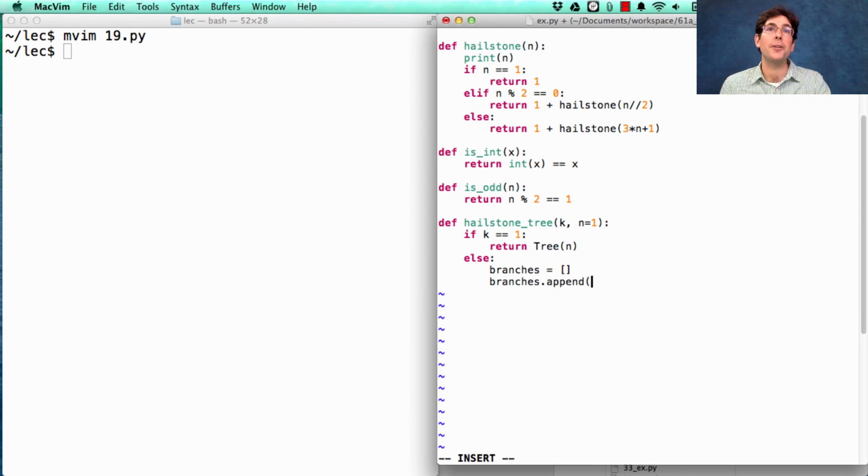The branches are either going to be by doubling the current value of n in order to get the number that you would reach by halving, or by adding 1 and then dividing by 3. Okay, so we can recursively call hailstone tree on n times 2. What value of k shall we provide? Well, how about 1 less than we had before? That will ensure that we're marching down the length of the sequence. This will have sequences of length k minus 1, and we're going to add n to the top. So eventually we'll return a tree starting with n and these branches.